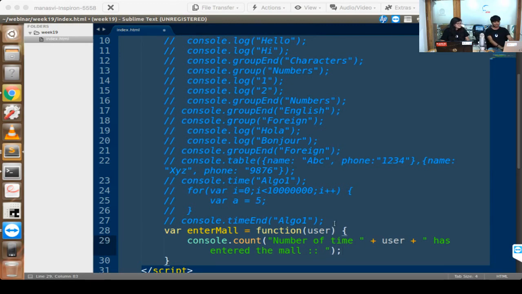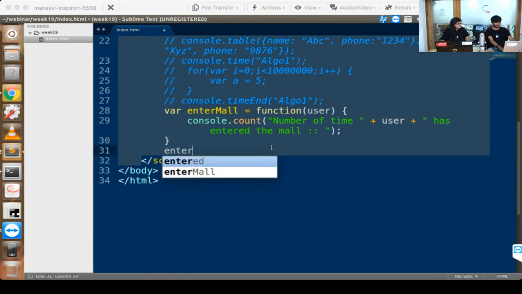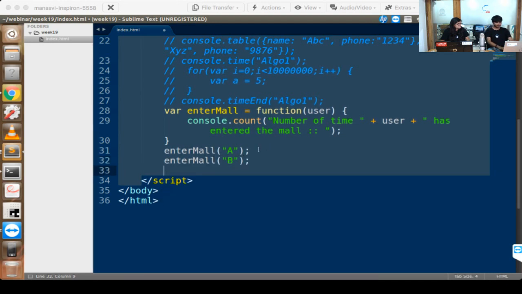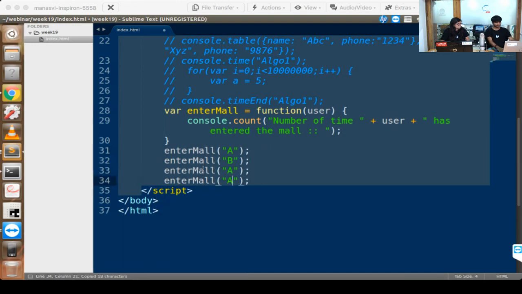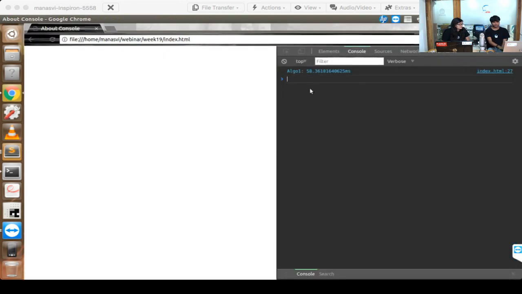So we just do this, and we call this function enterMall. Let's give the name A. enterMall B. Then let's copy paste it: A again, then C entered. So we can just save it, and let's go back to our console panel.